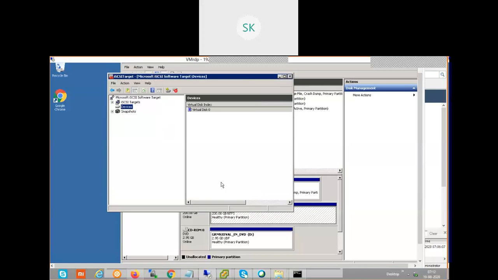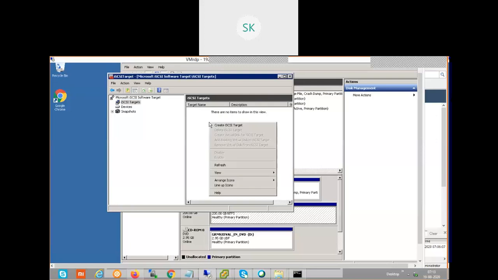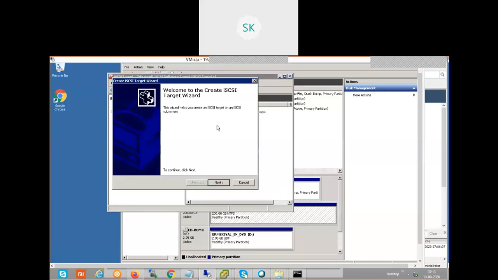This is a target now. Click on iSCSI Targets. Targets means who is going to use this particular disk on the server. So my target server is ready. Now I'm going to add my client servers. While adding a client server, right click and choose Create iSCSI Target. I can add a destination: the client IP address or IQN.